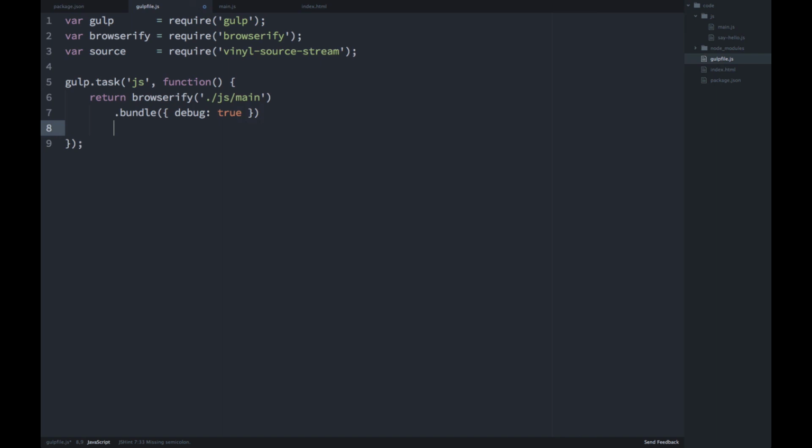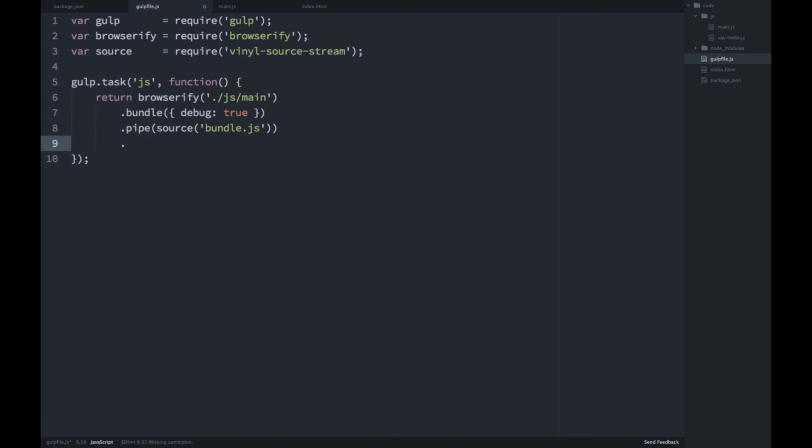Gulp works with so-called vinyl file objects and doesn't understand the browserify bundle directly. So I'll use the vinyl source stream to translate browserify's output into something that gulp understands. In here we also specify the desired name of our output file. And then as usual, I'm just going to specify an output folder using gulp.dest.